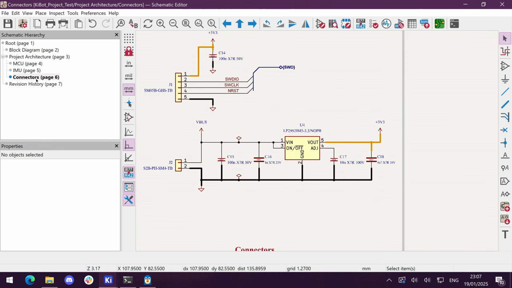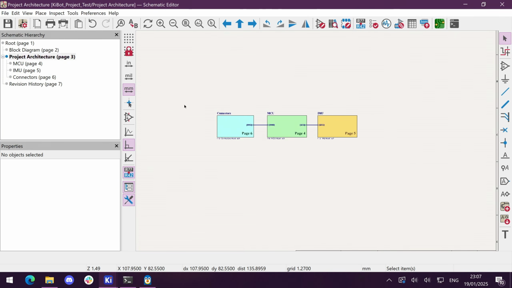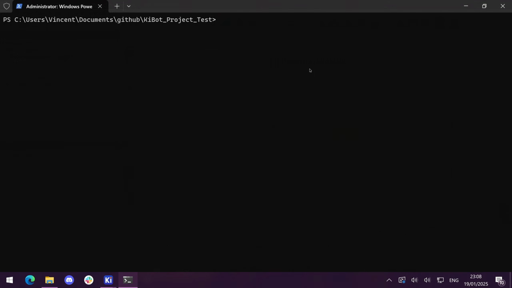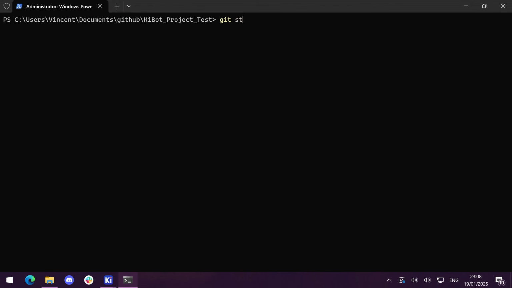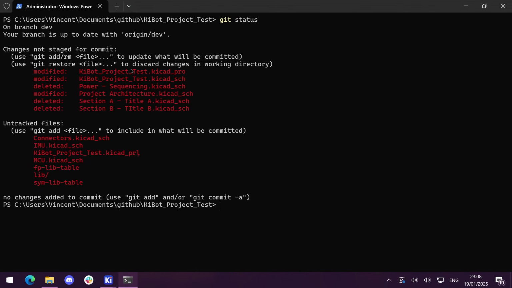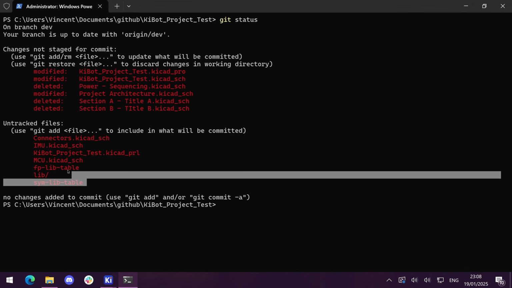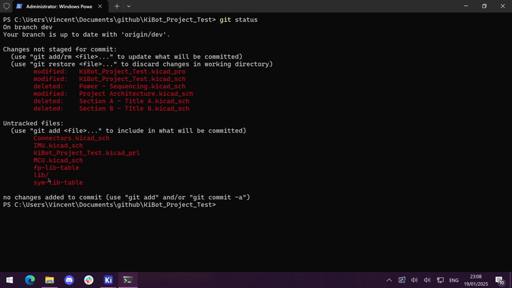Now I will show you how to push your changes to GitHub and how KiBot automatically generates documentation for you. In the project repository, we can type in git status to get a list of the different files that were added or modified. Here you can see that I've deleted the default sheets that come with the template, and I've also added my own sheets. At the bottom, you can see the different files that were added.